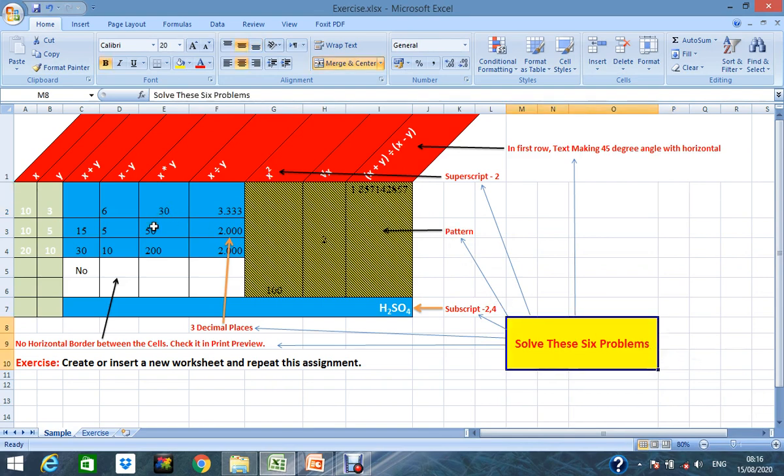Another pattern. Look at these cells, just color here, there is a pattern. You have to use this kind of pattern or any kind of pattern.